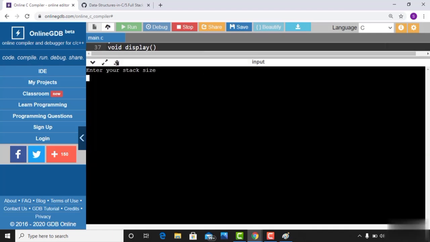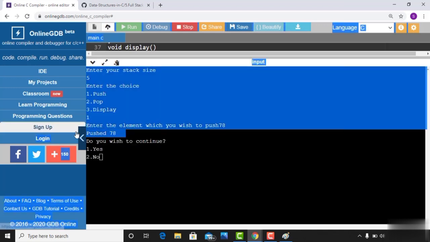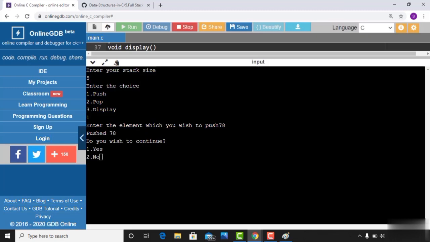Enter your stack size. I'll enter 5. Enter the choice: push, pop and display. I'll just push the element first. Enter the element which you wish to push. I'll say 78. That's the element I wish to push. So pushed 78, guys. You can see that. Do you want to continue? Yes, I want to continue. So I'll press 1.